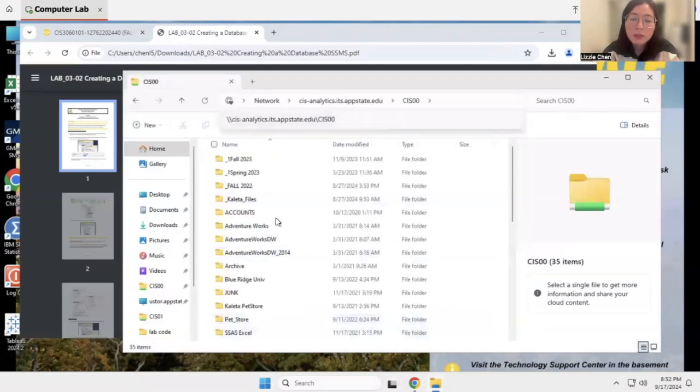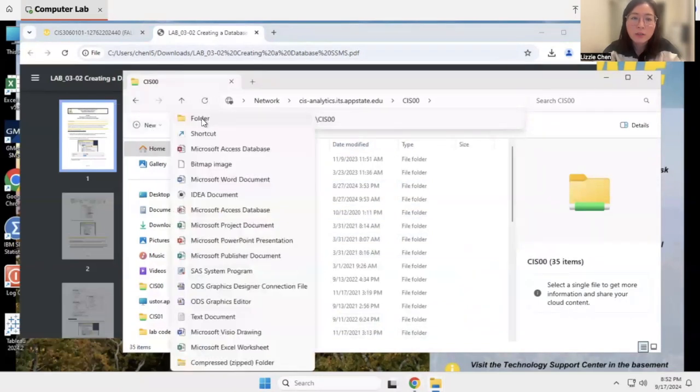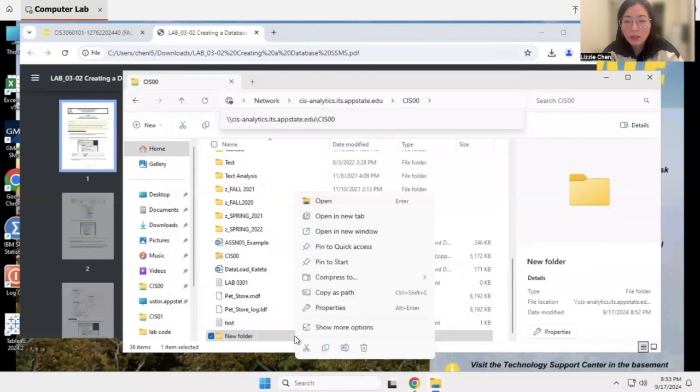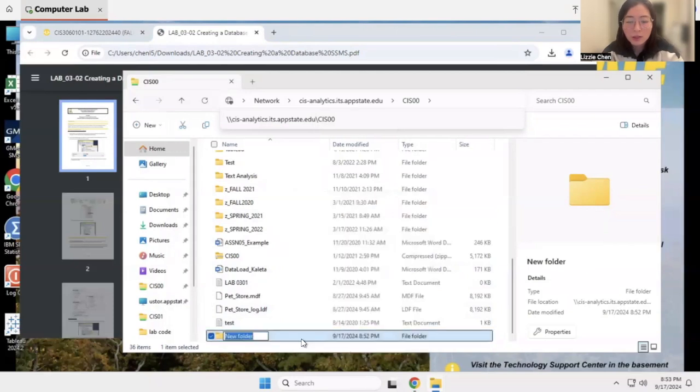So this is mine. Once you are in your folder, I want you to create a new folder. You can click New, click Folder, and change the name. If you don't have that one, you can right-click and change the name. I want you to name it Pet Store. Then that's it for you. But for me, I can write my name since I do have other Pet Store folders there. And that's the first step.